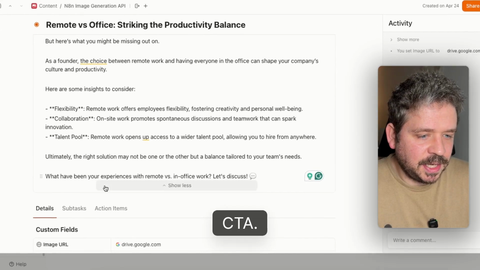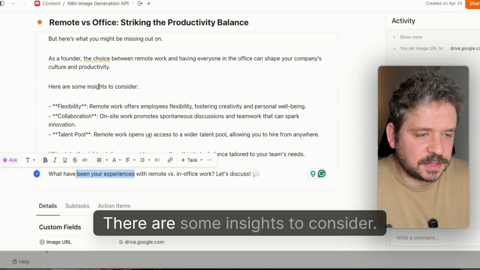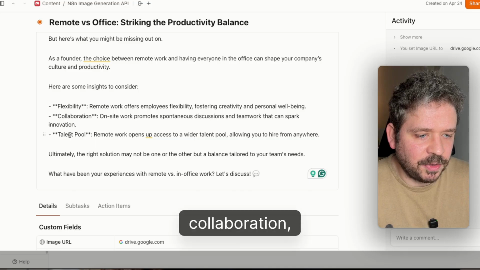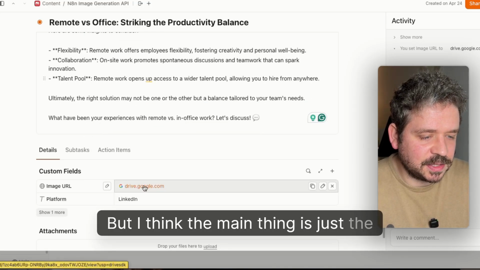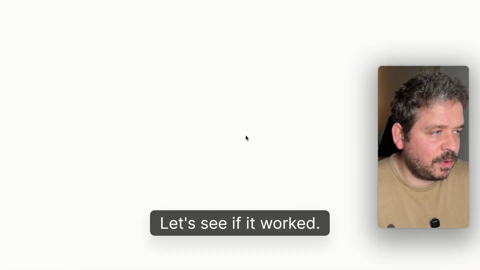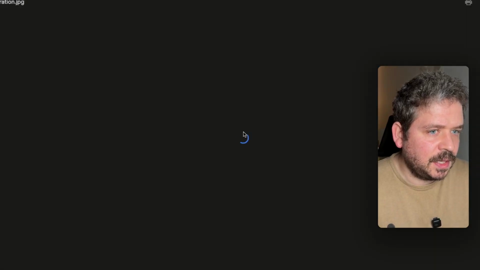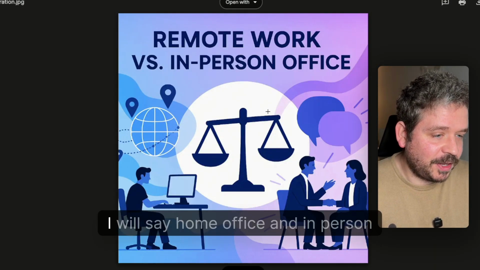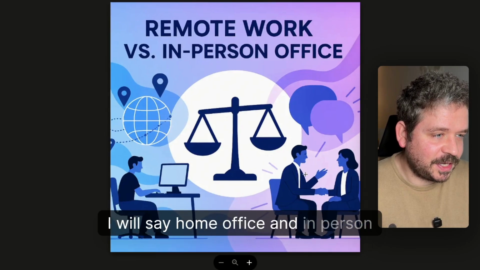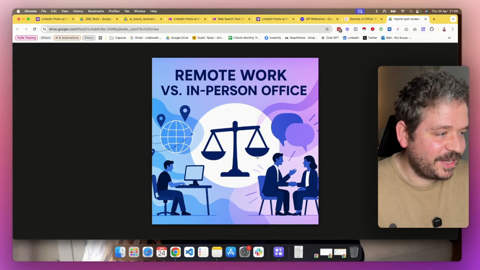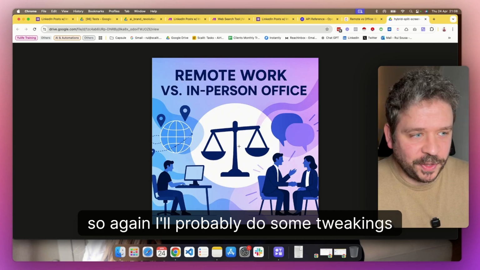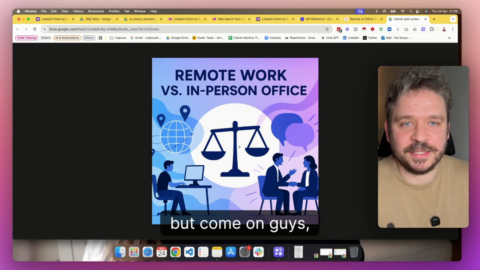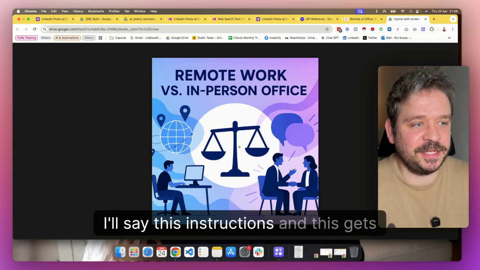You had like a CTA, what have been your experience. There are some insights to consider: flexibility, collaboration, talent pool. But I think the main thing is just the image here. Let's see if it worked. And that's it, guys. Pretty good, I would say. Home office and in-person office. So again, I'll probably do some tweakings, but come on, guys. It's pretty good, I would say, these instructions.